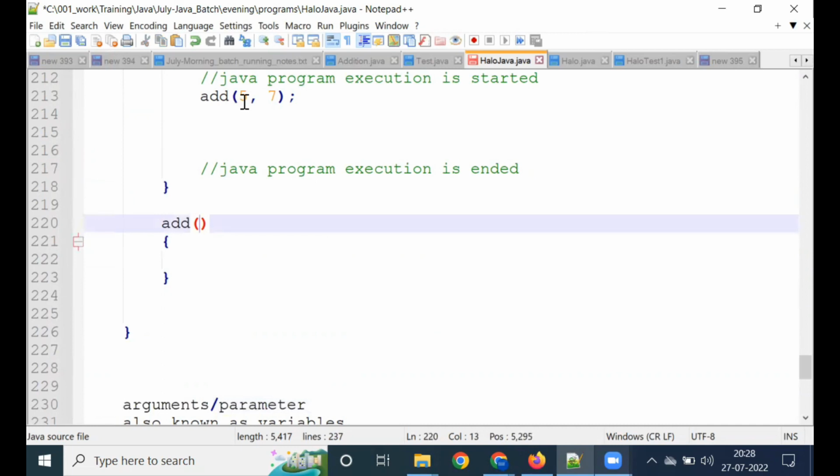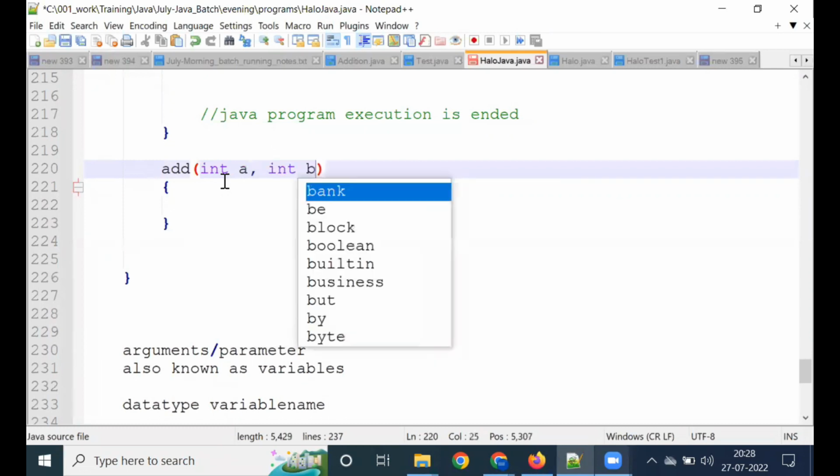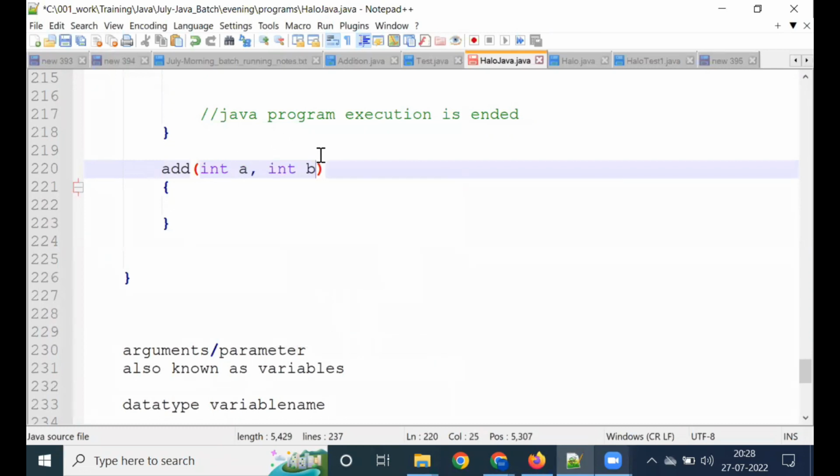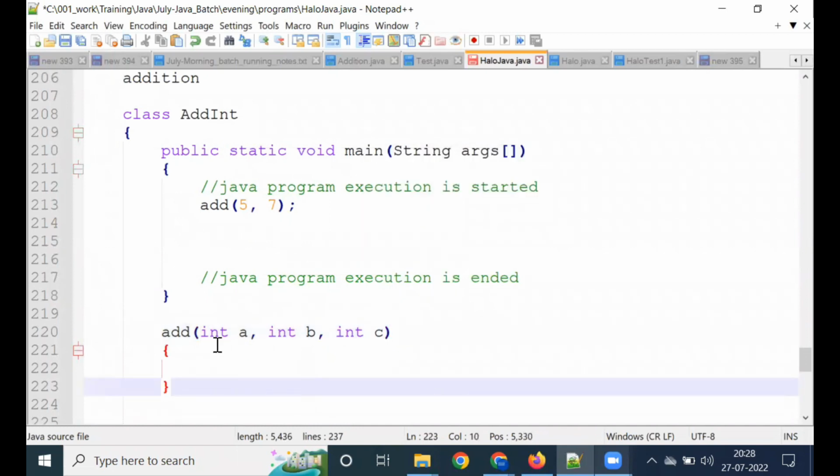So how many arguments are we passing? Two arguments. What are the data types of these two arguments? Integers. So the first integer I need to take into one variable, let's say A. Another one I will take into B. If I am passing 5 comma 7, 5 will be stored in A and 7 will be stored in B.